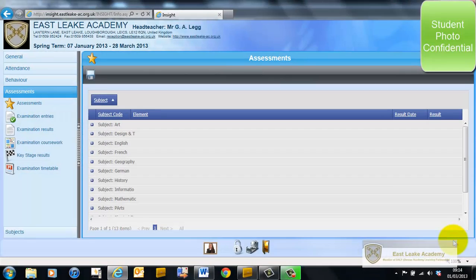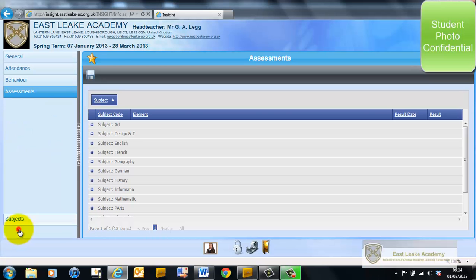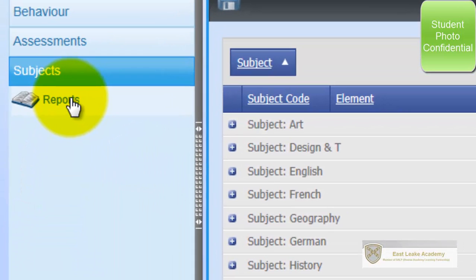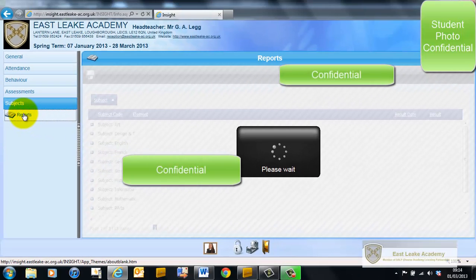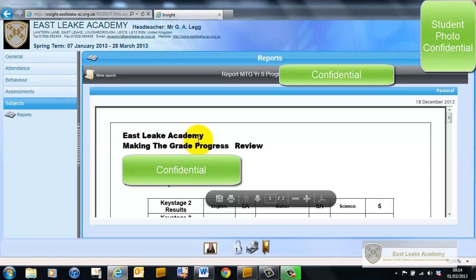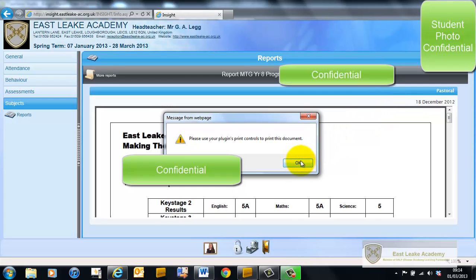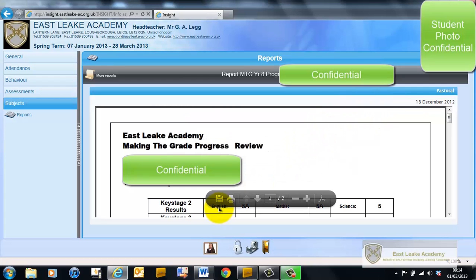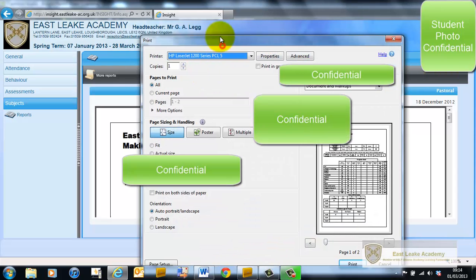Okay, the final part of Insight we're going to show you is the subjects area, where you will find your child's progress checks and school reports located. If we click on the reports tab in the subjects area, it will load up the latest progress check or school report for your child. You can also print that from there by clicking on the print tab over at the side, and that will bring up your print page.